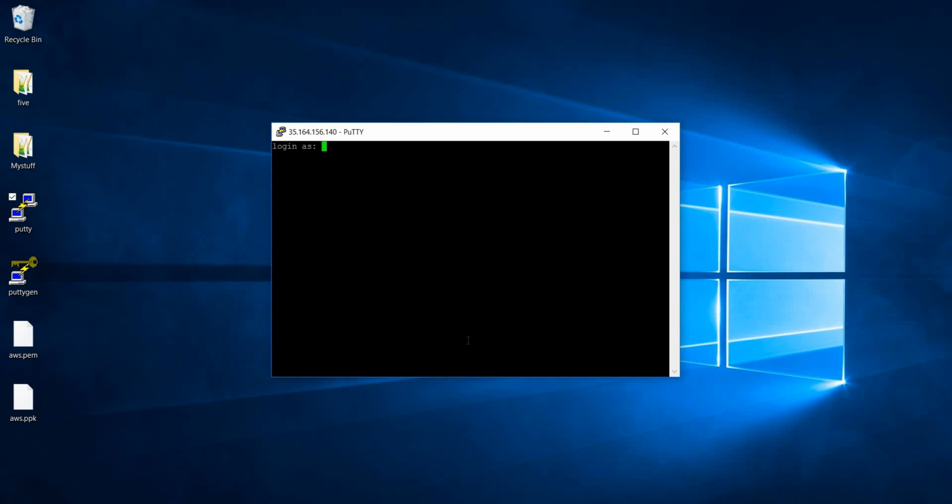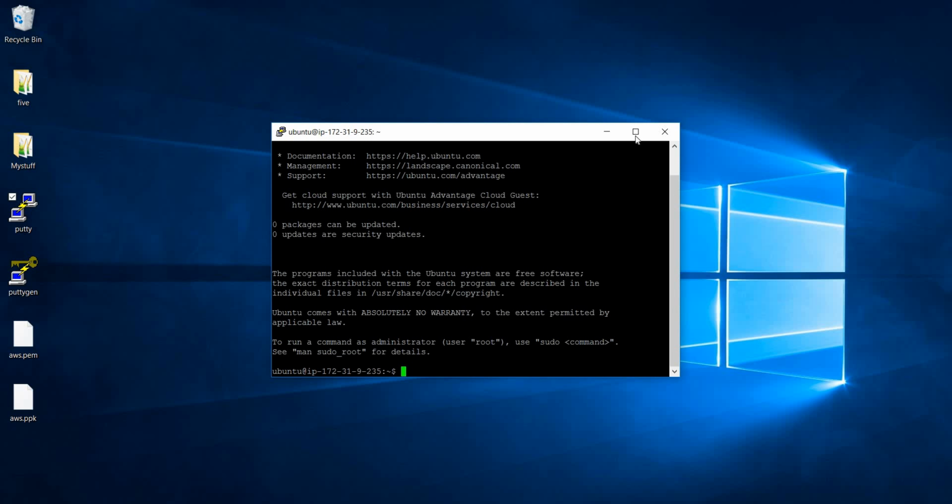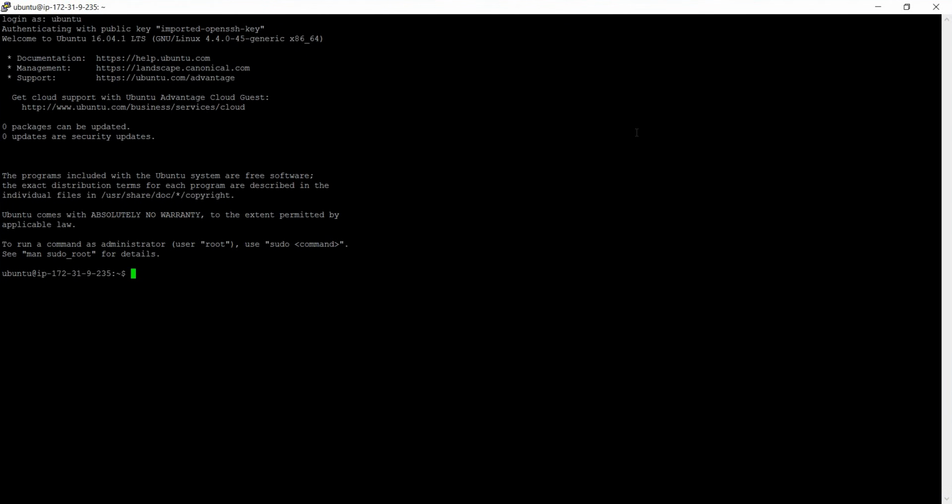Here it is asking you login as. So we launched Ubuntu, right? So by default the login name is Ubuntu. So you can just type Ubuntu and hit enter. There you go. You can enlarge it. Now you can see what files and directories you have, and it's kind of a virtual machine. If you want to use it anytime, you can use it.